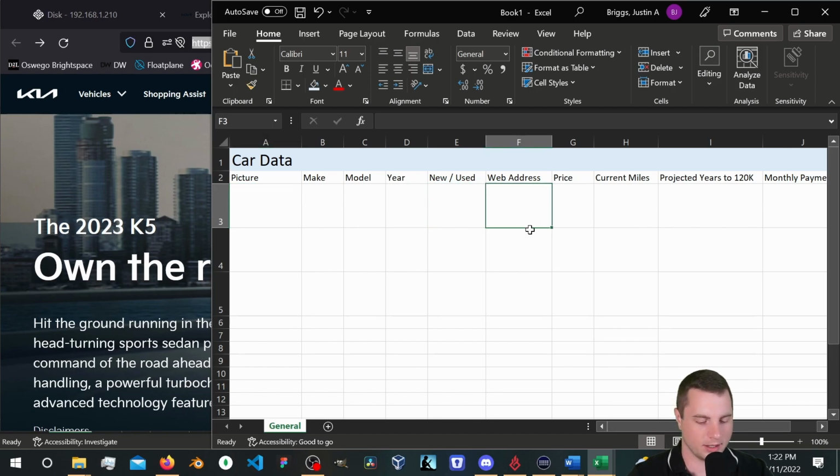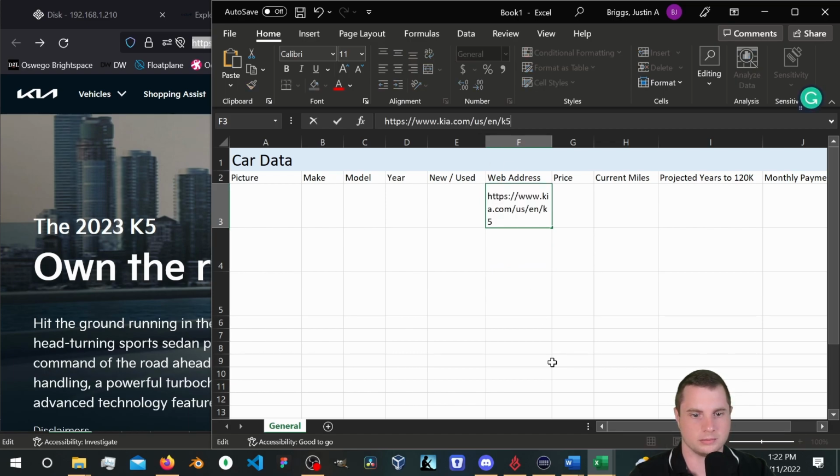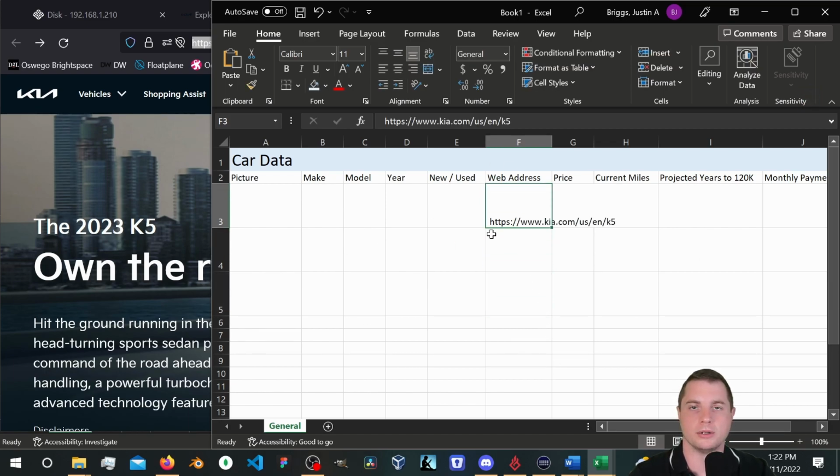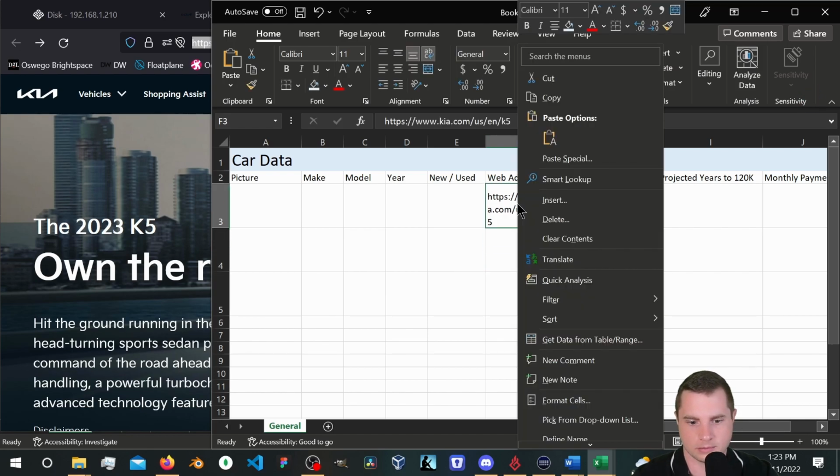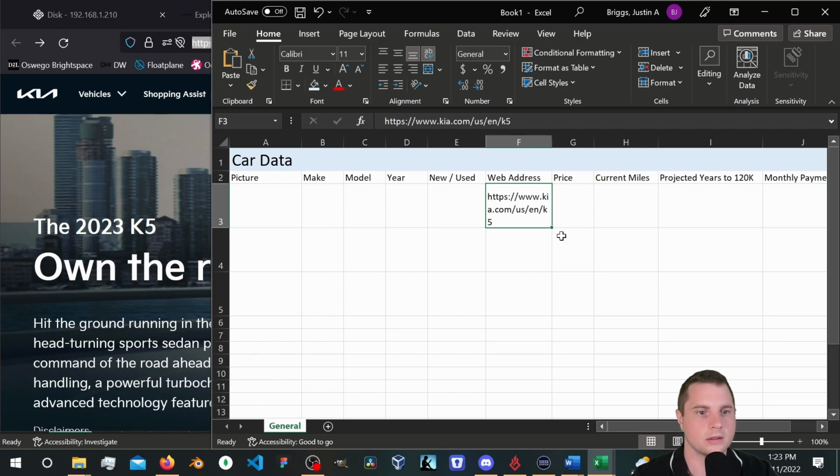Okay, Kia K5. I just copied the web address here. Nope. Try that again. Now notice this text goes outside of the width of web address. This is going to be one area where I actually do want word wrap. Okay. So there's that.